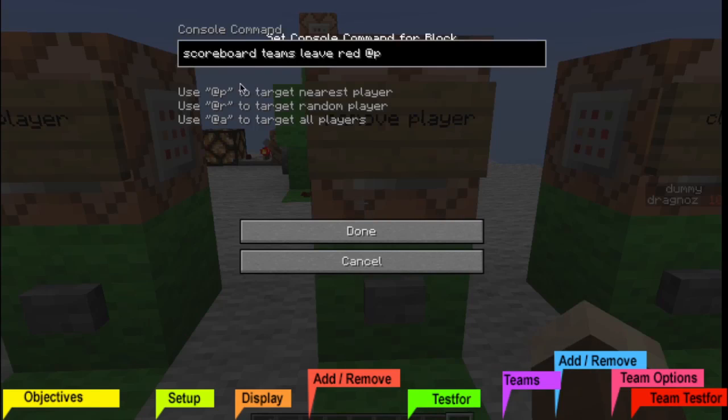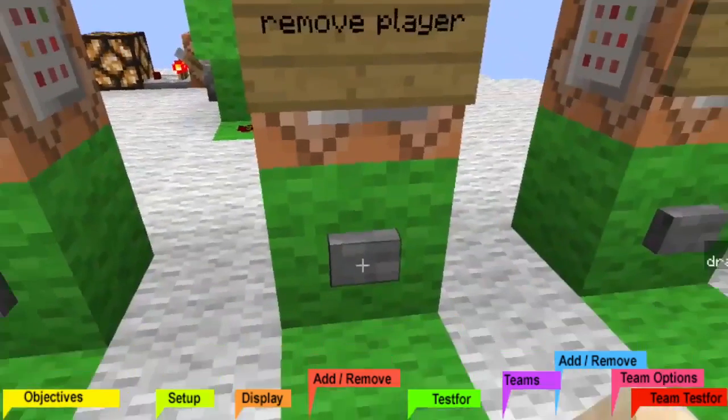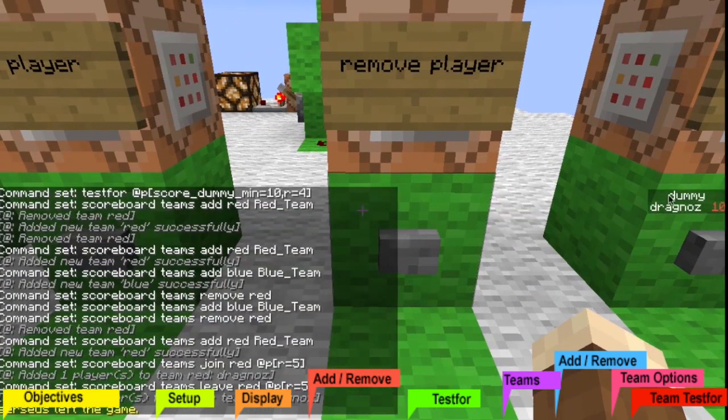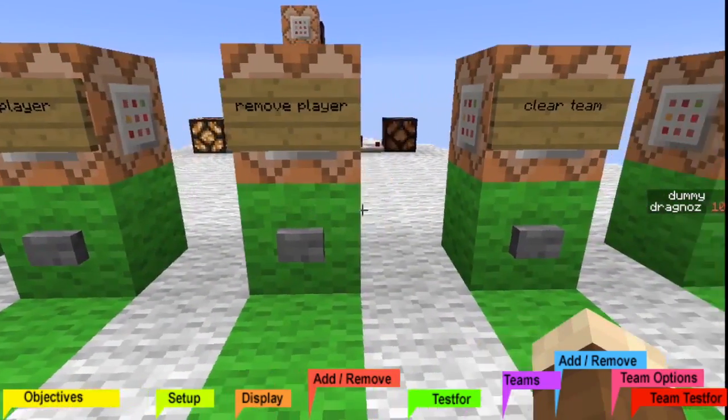The next, you've got remove. So you've got scoreboard teams leave the red team and the closest player. Once again, I can go equals 5, so I have to be 5 blocks away from this, and it will remove me. You'll see at the bottom there, player removed from the team. You'll see on the right hand side, my name is still white because I haven't actually changed the color yet.